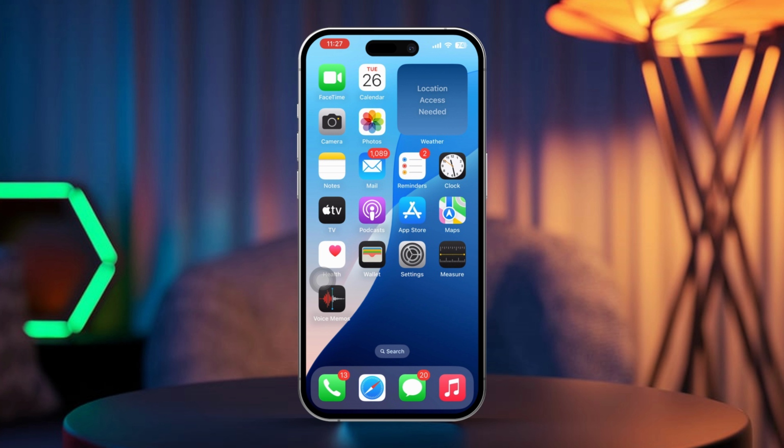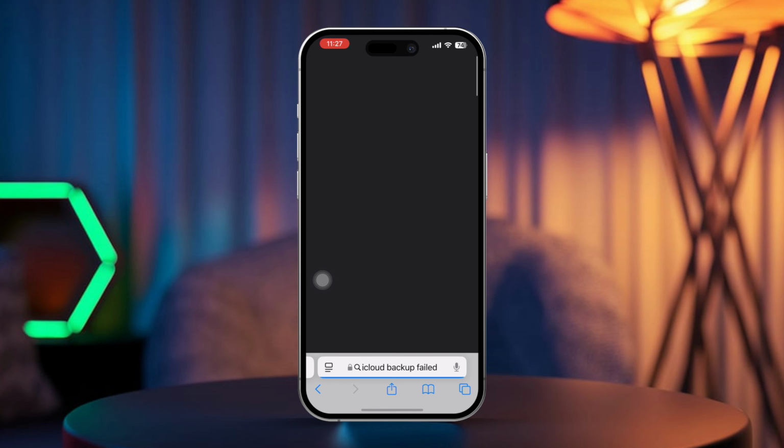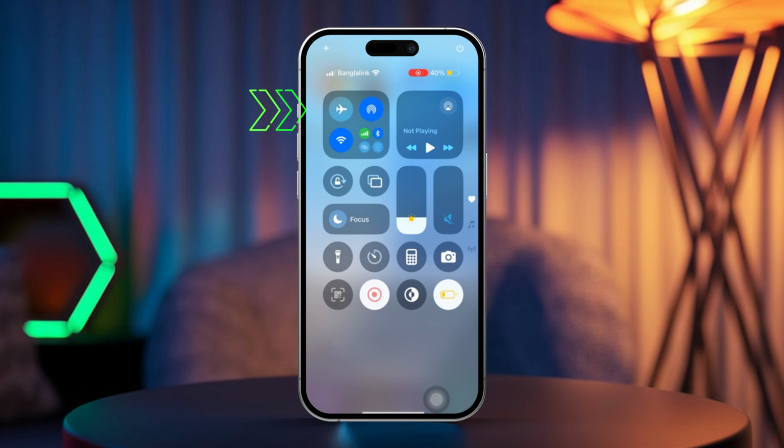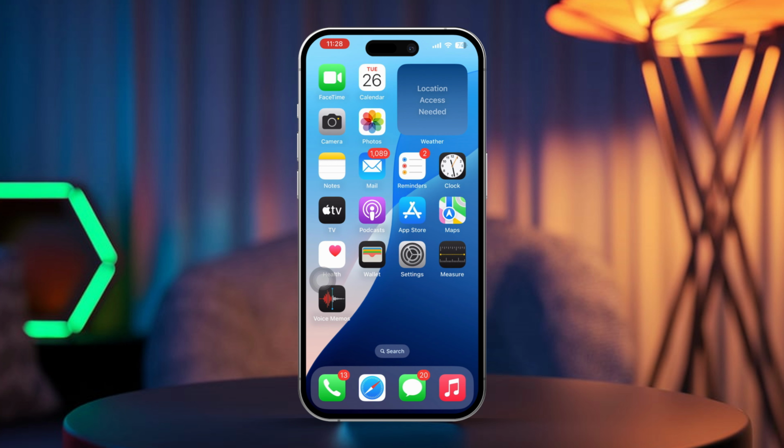Solution 1. Check your Wi-Fi connection. First, open any browser and head over to fast.com to test your internet speed. If your connection seems slow, turn on airplane mode, wait for a few seconds, then turn it off again. You can also try switching between Wi-Fi and mobile data to see if that improves the connection. Another option is to move closer to your Wi-Fi router to get a stronger signal.